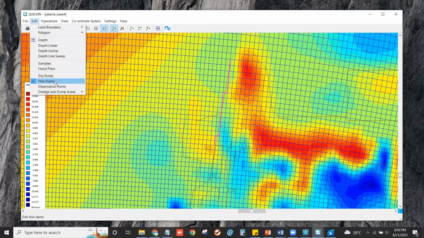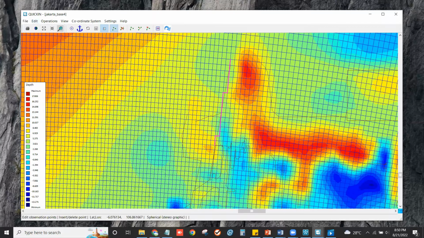And the other is the observation point. This is to define an observation point which will then be processed in the processing section. Examples of observation points are AWS, or automatic weather system, or other observation tools that exist at sea or on the coast.